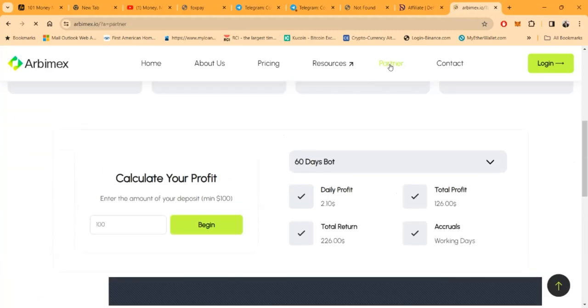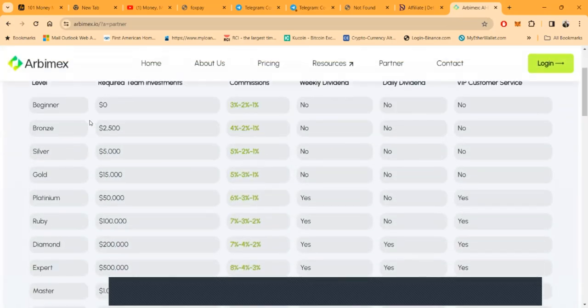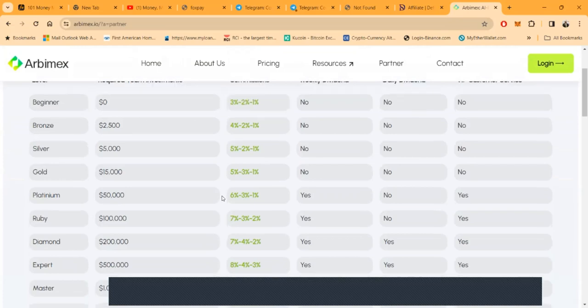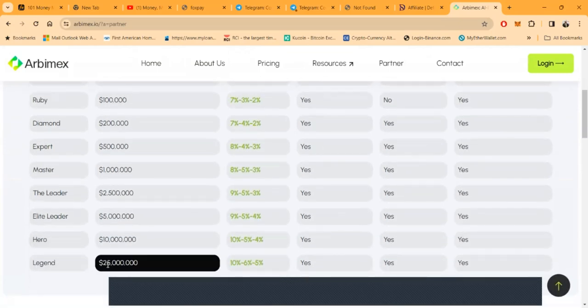And then, folks, of course, every project out here has a referral program, right? And then now, folks, beginners, zero. You don't need any money. You can make 3% on the first level. All the way down here to where you have legends with 25 million downline, you're going to get 10% up top.